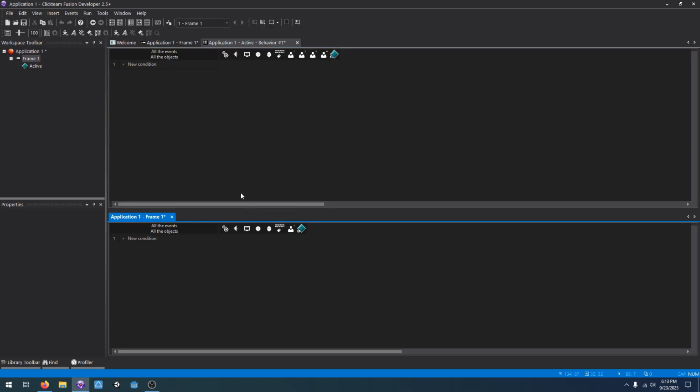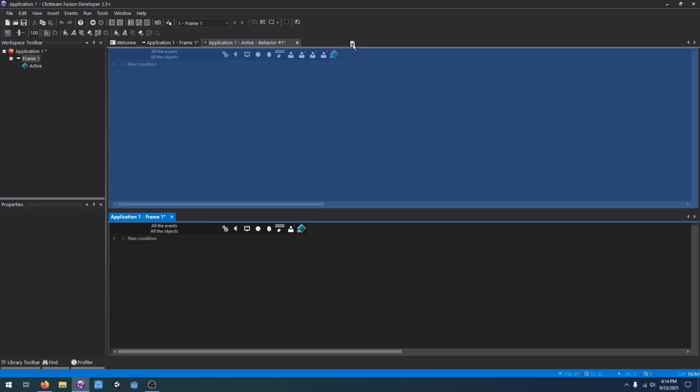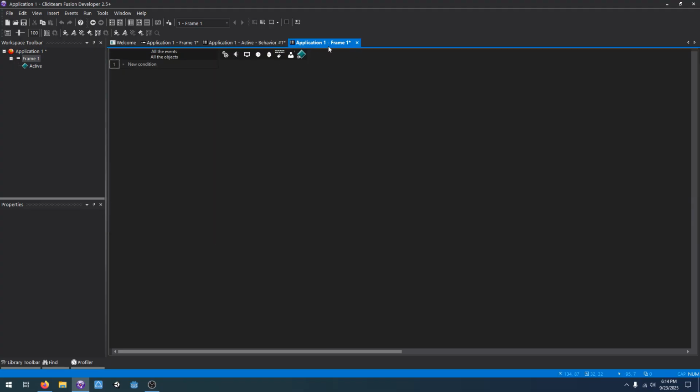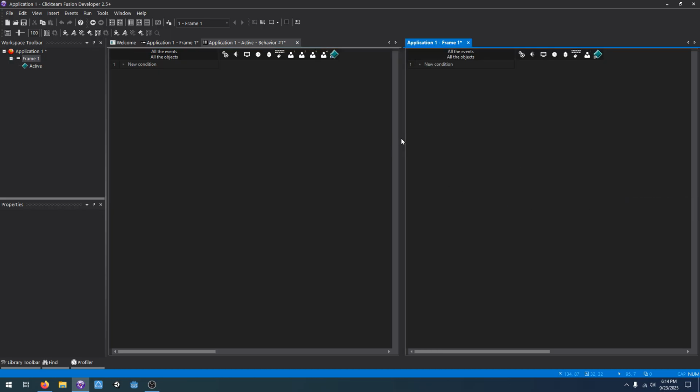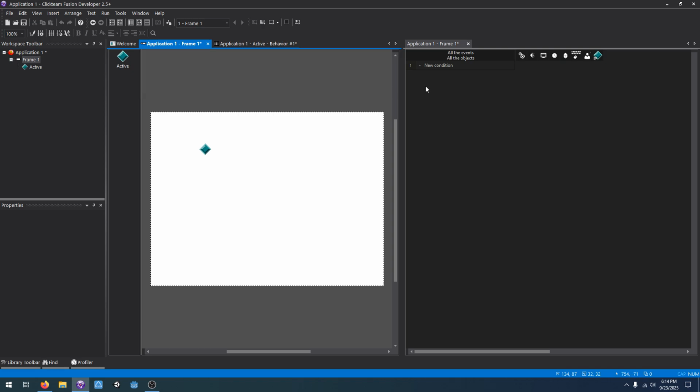And if I wanted to do a vertical tab group, I click and drag the tab first, I can just join it back up here, and then I can break it out into a vertical tab group, which allows me to see both the frame editor and the event editor simultaneously in 2 separate tabs.